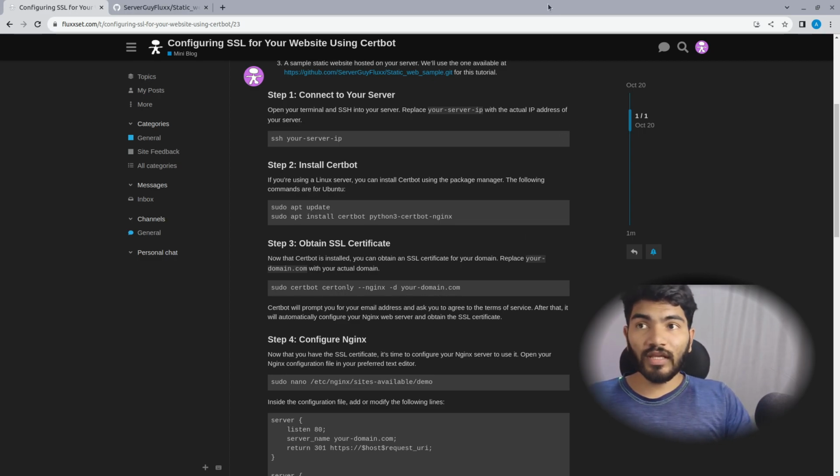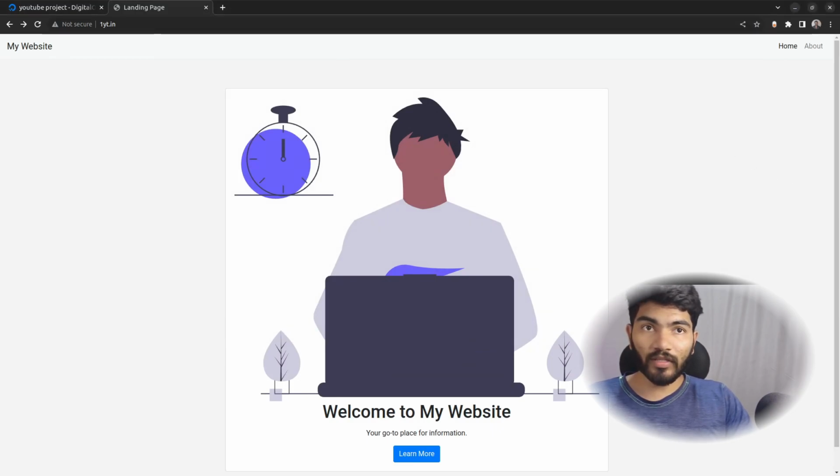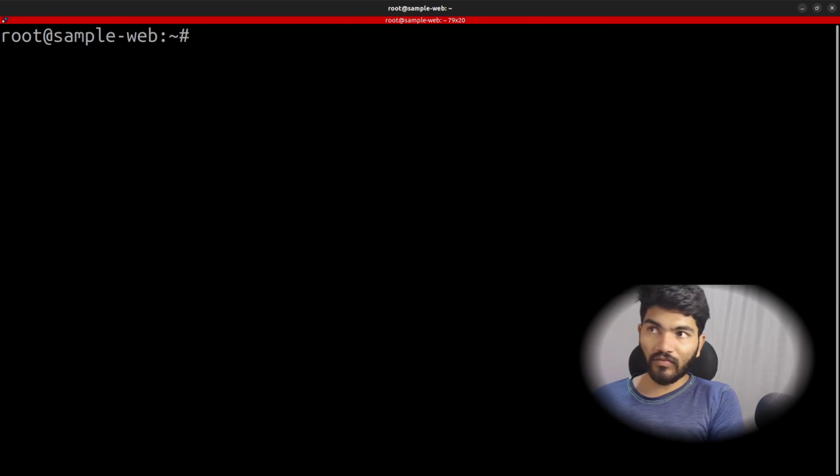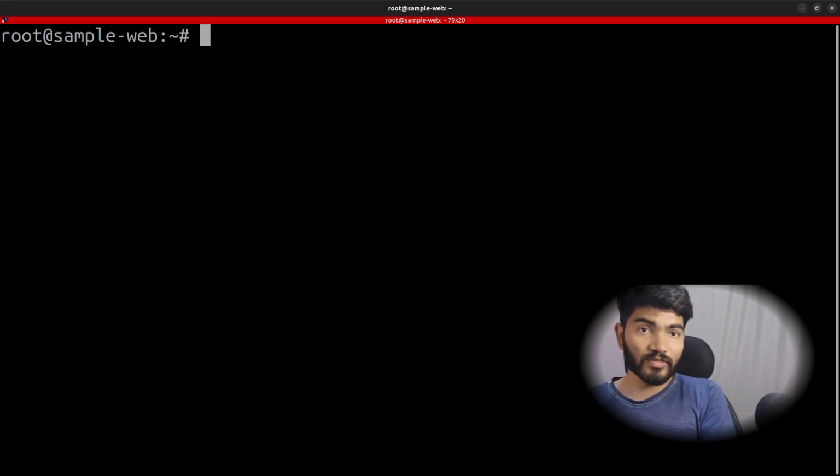So let's go ahead and open the server. As you can see, I am already on this server with the SSH login. If you are not on the server, you can just SSH into the server using ssh root@IP address, and you will be inside the server. Right now I am hosting this website using Nginx. So I have these prerequisites. You can keep these prerequisites and follow along with me.